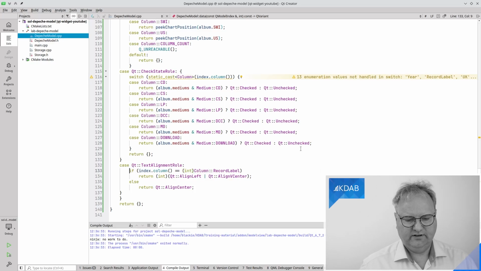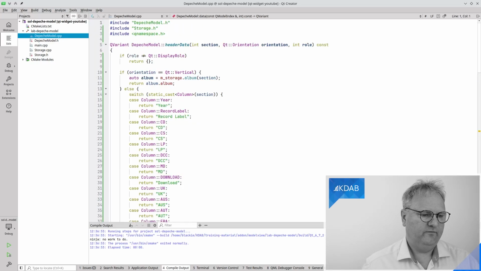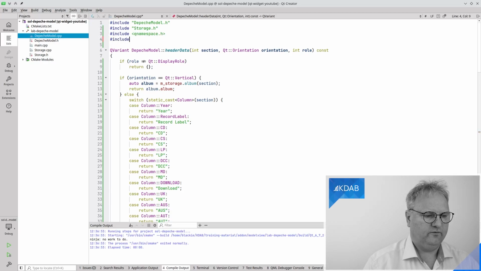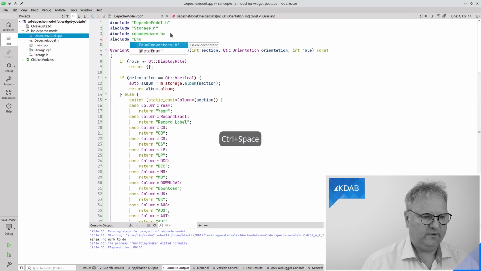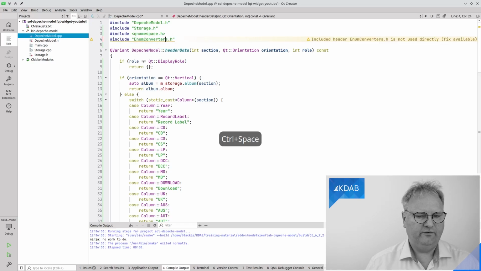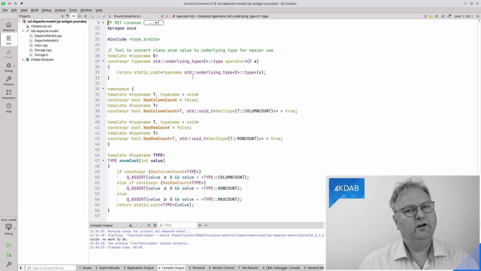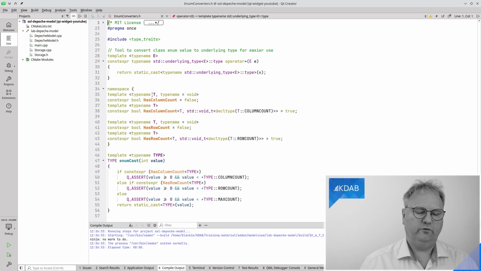These two utilities are located, I have them up here already, in this include file called enum help enum converters. Let's just go over there and look at what the enum converters do. It's a lot of template code. Don't worry, you don't really need to understand what goes on.